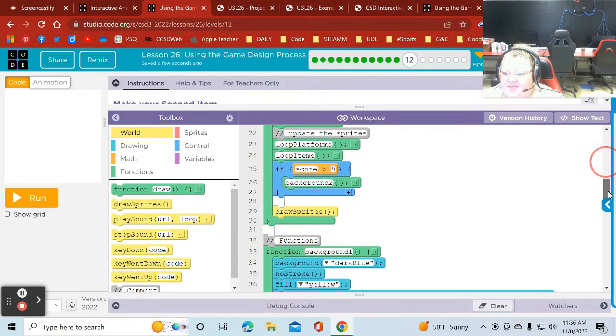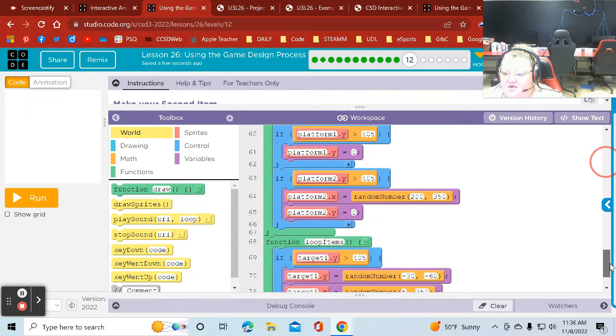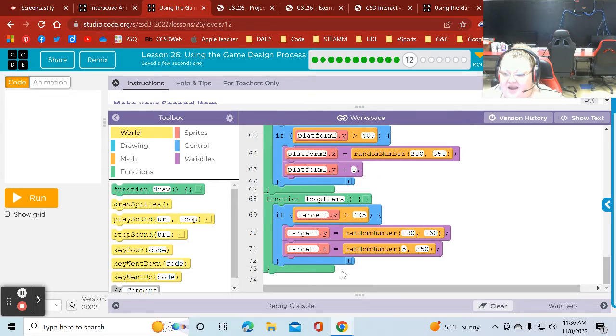All right, now let's scroll down to the bottom. We've got half the copy done. Let's do the other half of the copy paste. Scrolling all the way down to the loop items. We've got this beautifully well-coded if statement here. I'm going to click out here, drag, highlighting just the if statement.